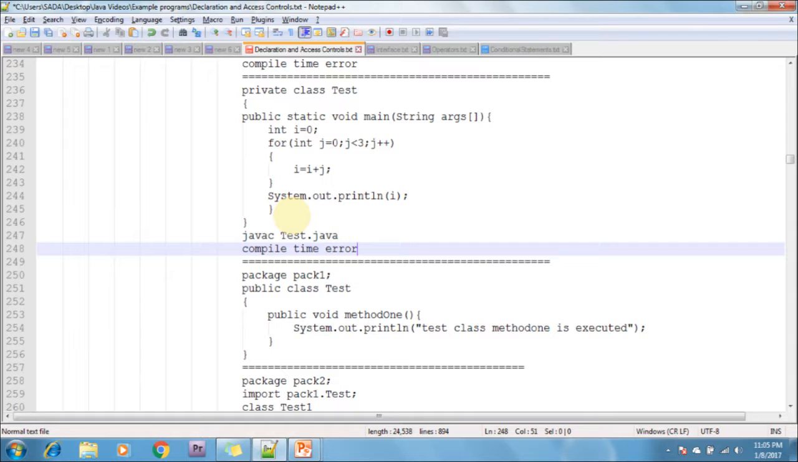Now I can discuss a small concept. What is the difference between access specifiers and access modifiers? In old languages, C or C++, public, private, protected, default are considered as access specifiers, and all the remaining are considered as access modifiers. But in Java, there is no such type of division. All are considered as access modifiers.